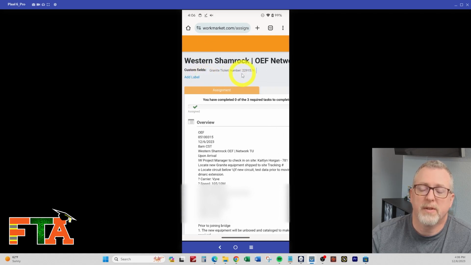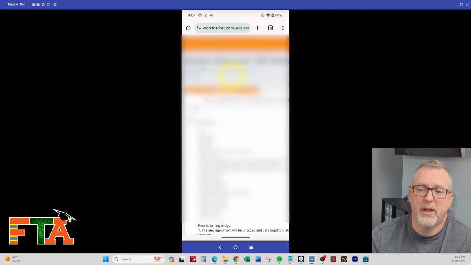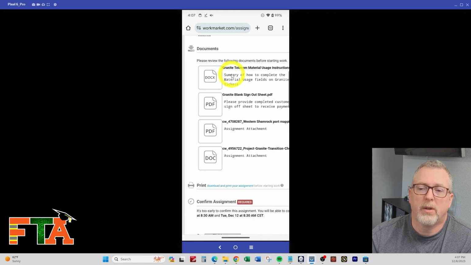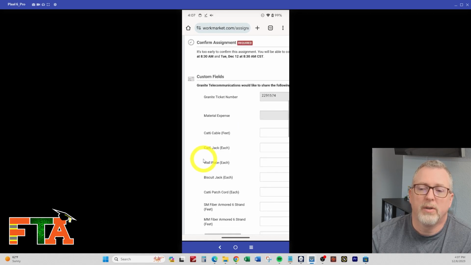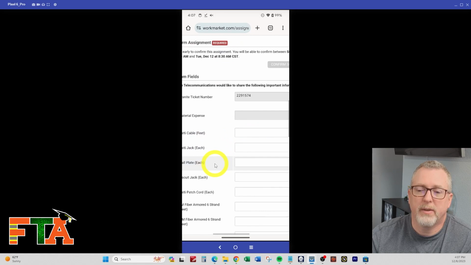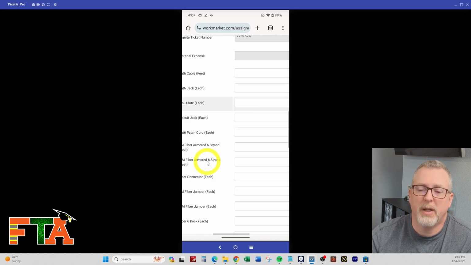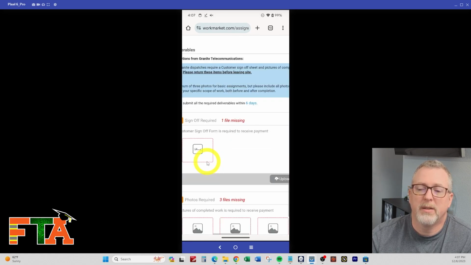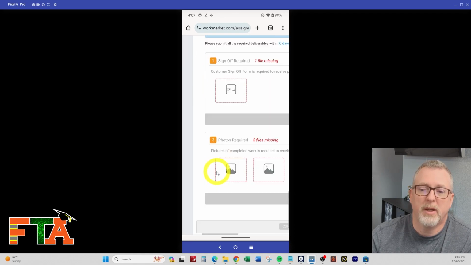Now here's the differences. This is why I like the Chrome or web browser version better. Because if you look here, all of the documents are right here on this first page that I need. All of my custom fields that I need to fill out, right here on this first page. All of my deliverables are right here on this first page. So that's personally why I like this better. But you can do it however works for you. I just wanted to show you options.